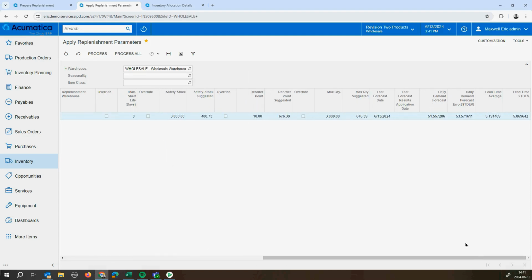So now I will look at this here. I've got my new safety stock suggested, my new reorder point suggested. And this is pretty significant logic for out-of-the-box inventory. So there's no additional cost here. This is the same module that allows you to stock items in a bin and receive items, etc. This is pretty impressive. Got it.